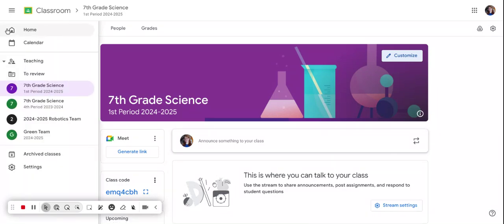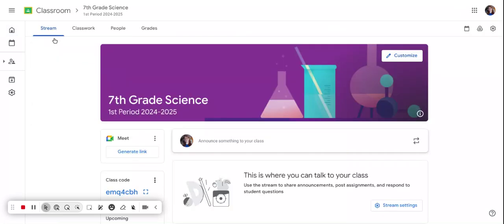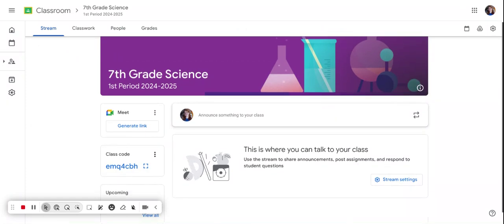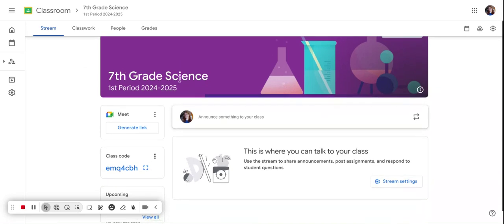And if you go back out to home, you can see it's got the title that you entered in, the information you put under section, and even though I did put in room number, you don't see that information anywhere. When you go back in, it's going to take you to your stream, and you'll see some fairly basic information.